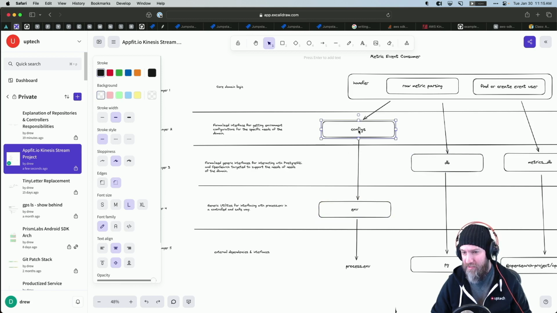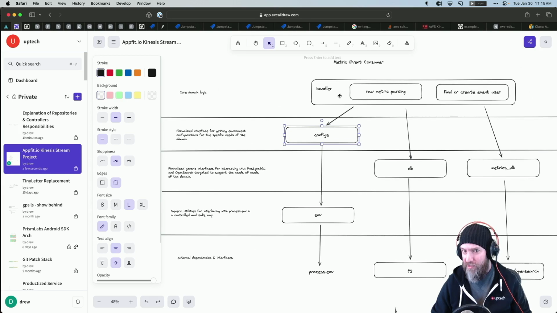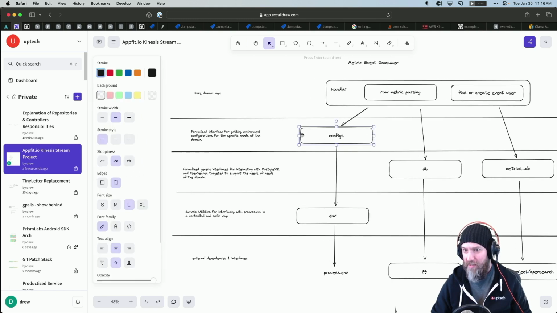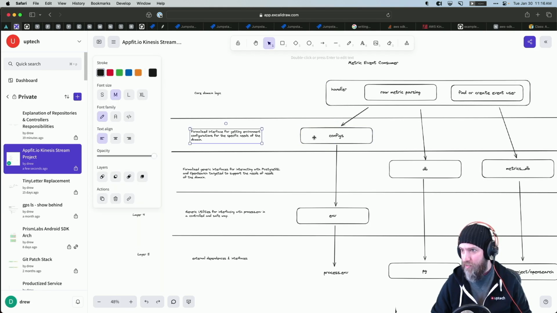And then configs is closer to the domain up here as a layer because this has more knowledge, right? This is not generic. It uses this generic env library that we wrote, but it is not generic because it has knowledge about the configurations that it's pulling in specifically for this thing, right? So, but it's separated as a layer because this is a dependency of this guy, and this is focused on a different separation of concerns.